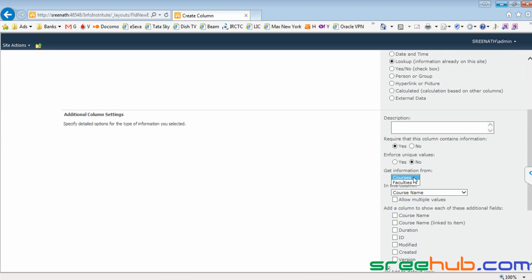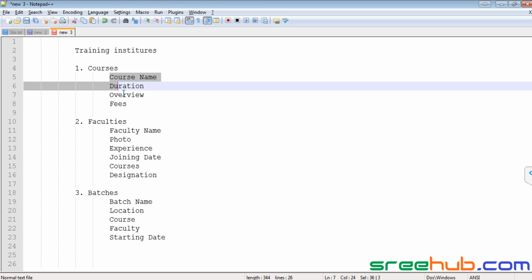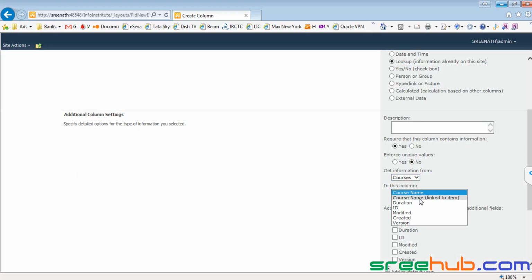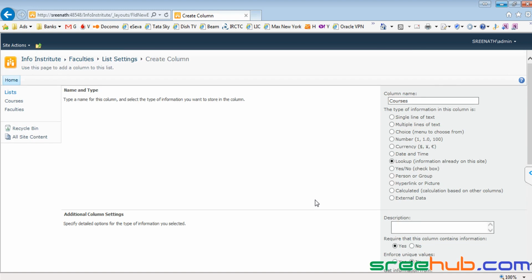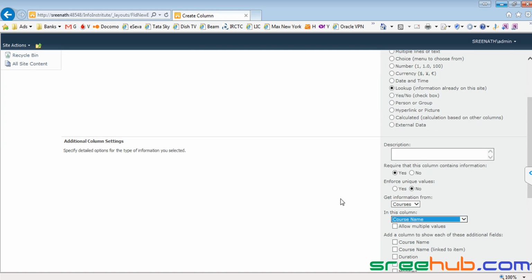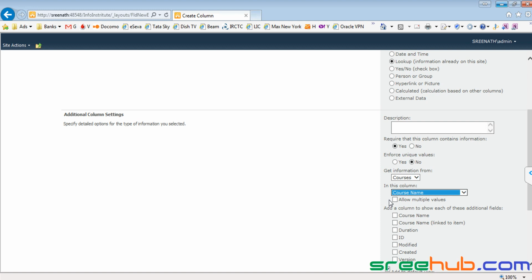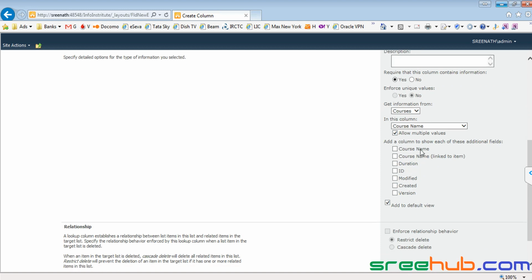So let me take courses here, or you can also collect from existing, but let us say I want courses. And can you see all the list items from the previous list? You can see these columns, all the columns are displayed here. Let me take something called course name. I want all course names, right? And again it says add multiple values. And yes, correct, because a faculty can teach more than one course. So let us say yes.